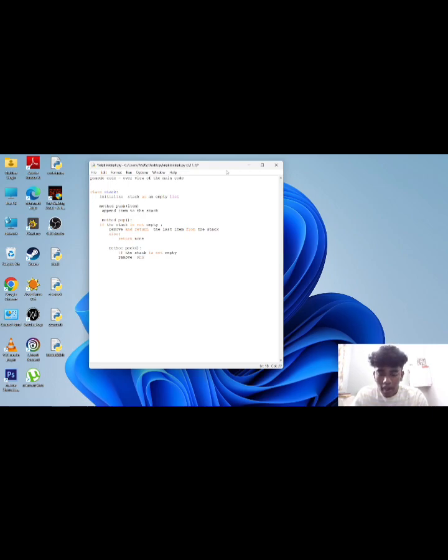Remove and return the last item in the stack. Last item in the stack without removing it. Else return none. So basically, if the stack is not empty, return the last item in the stack without removing it. Else return none. It's very obvious.